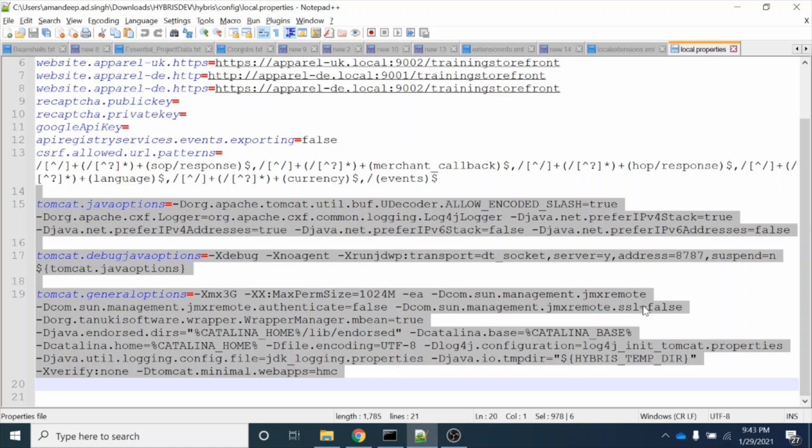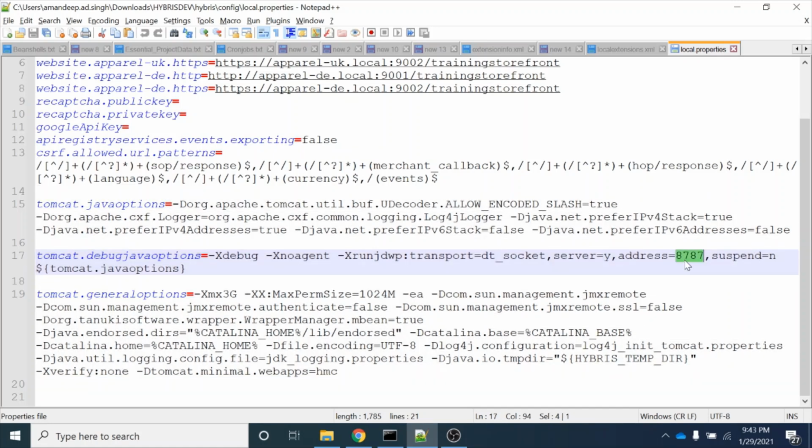Over here we give the port address. As you can see, the port number is 8787. It means Tomcat will be using the port number 8787 while we bring the server up in the debug mode. I will show you how we will be using this port.